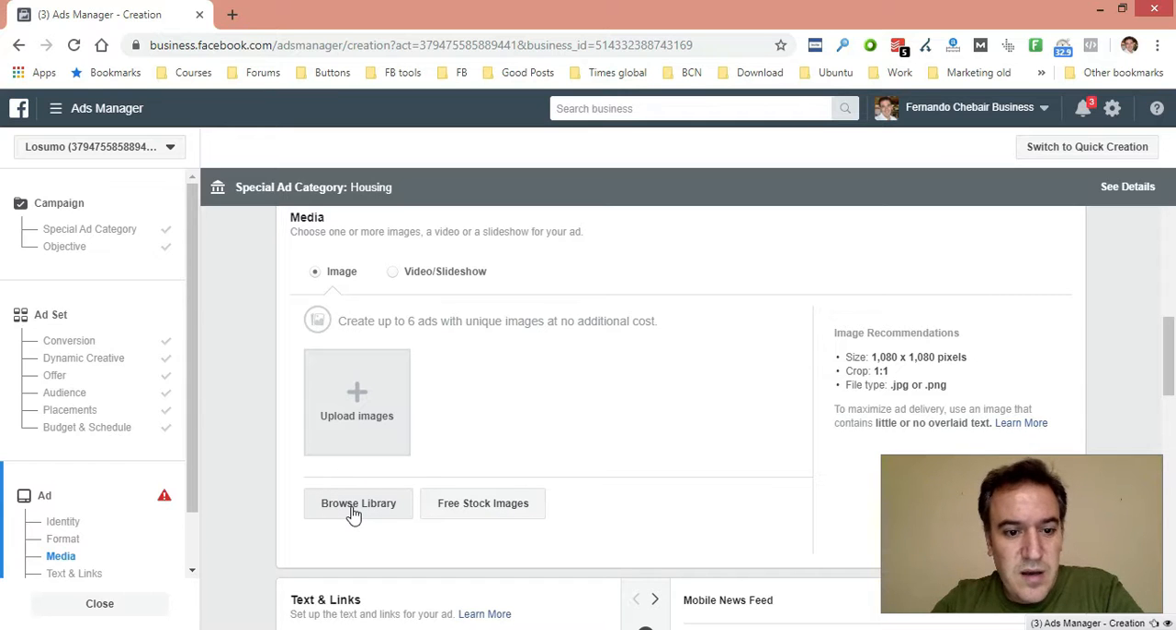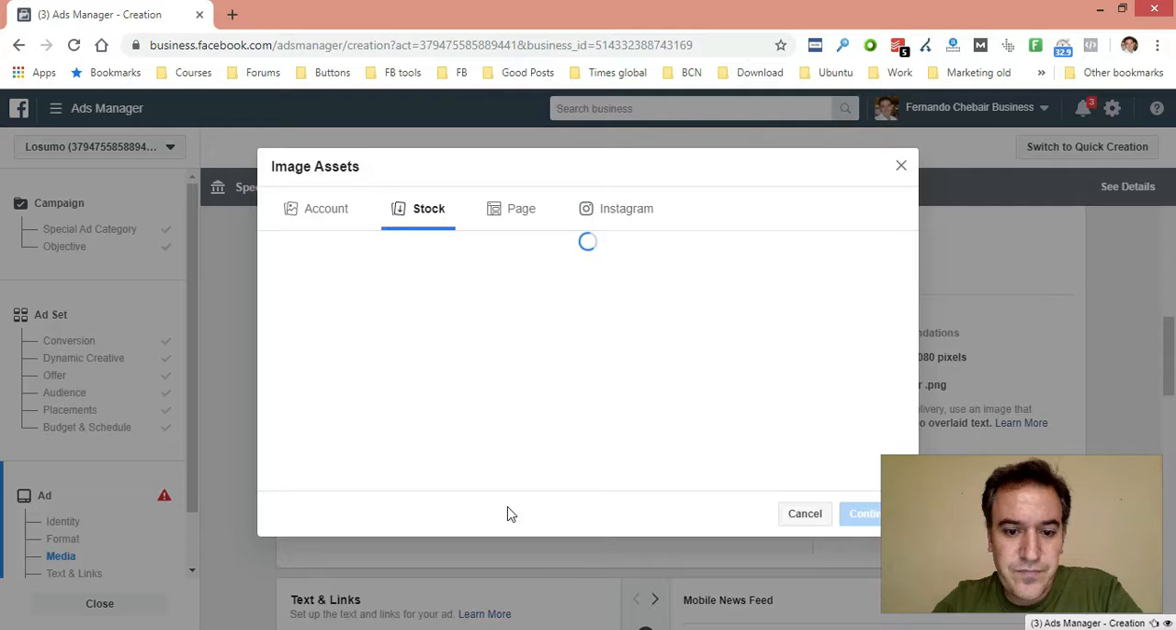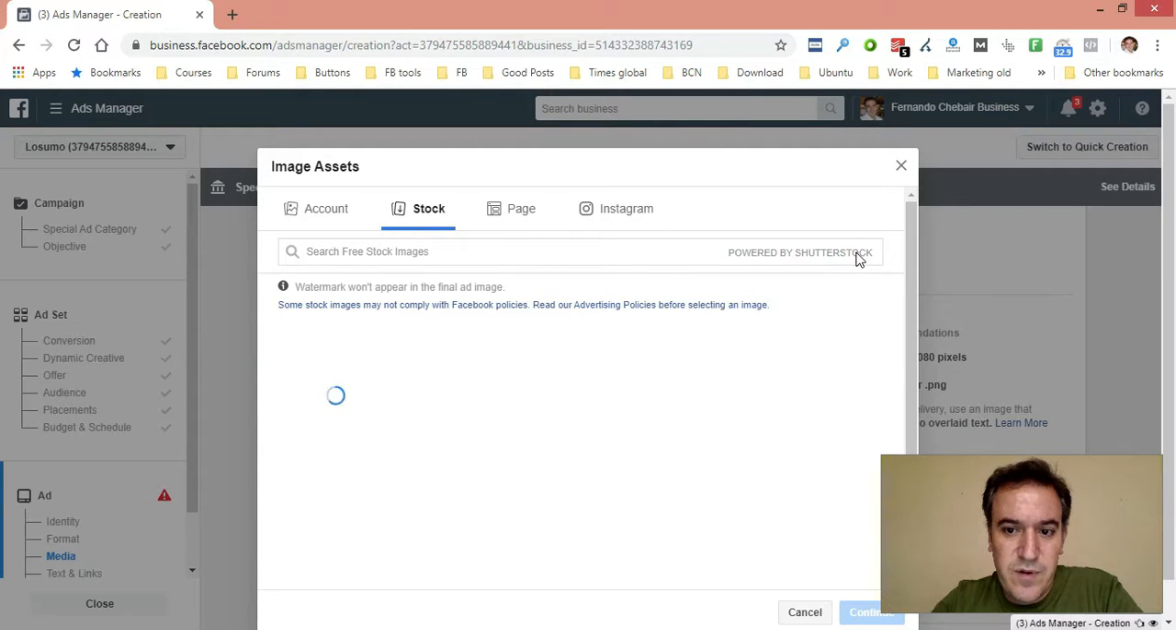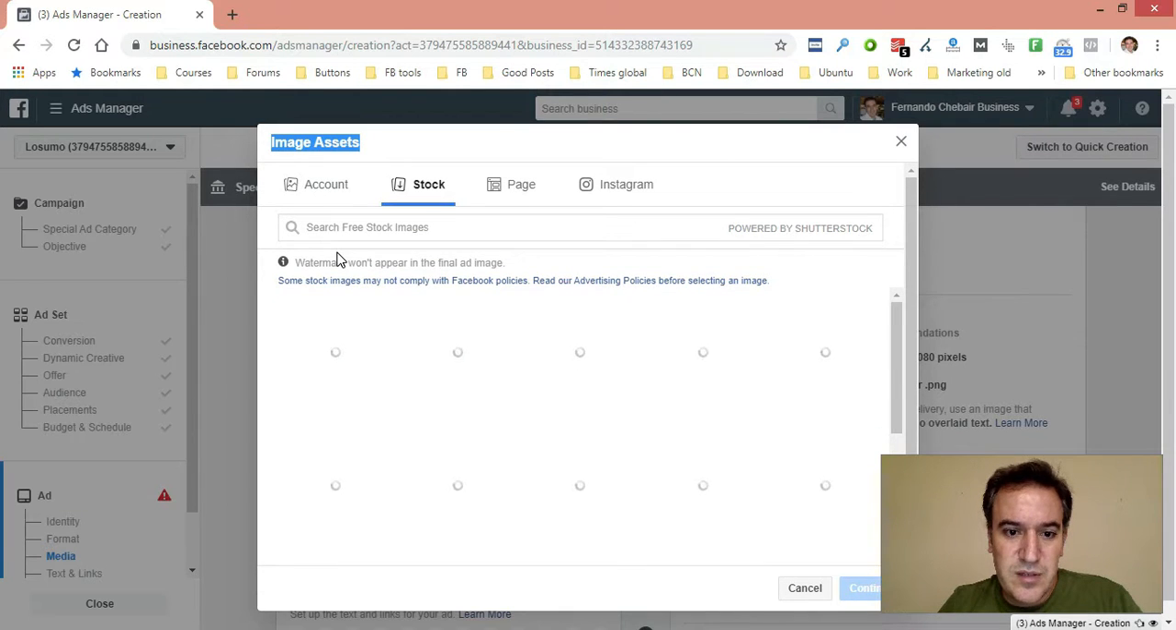This is the browse library, the images that I have previously uploaded. In here, if I click in here, I will use the images from Shutterstock. Facebook has a partnership with Shutterstock, so you can use their images, but of course the houses I will show won't probably be the ones I am selling. So this is why I'd recommend that you have your own images prepared beforehand, and that the images that you show in your ads are the same as the images that will be on your landing page. This is very important for the ad scent.